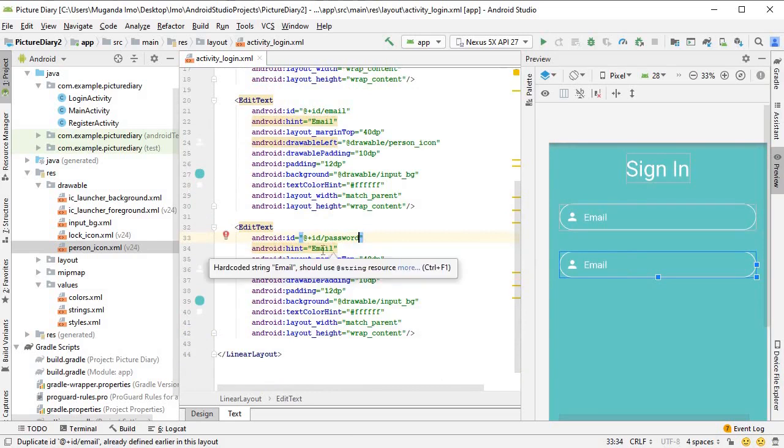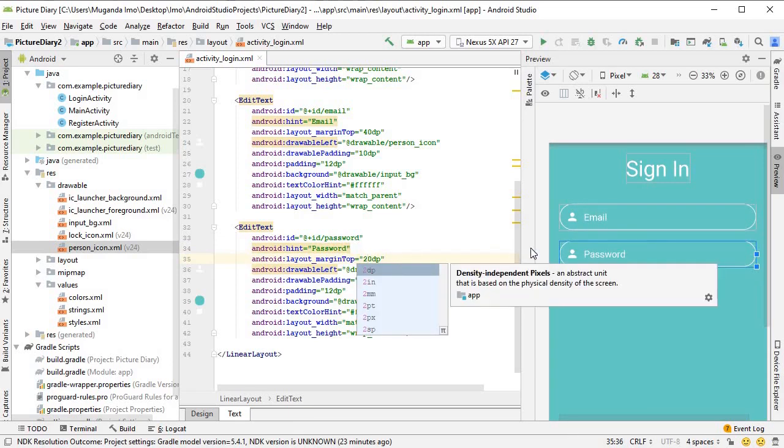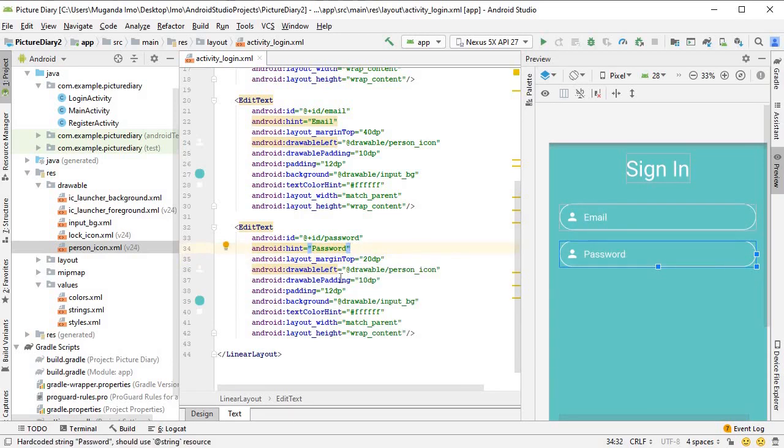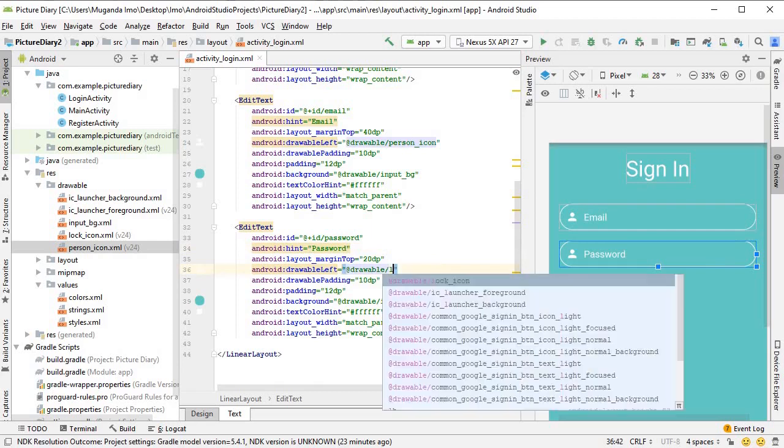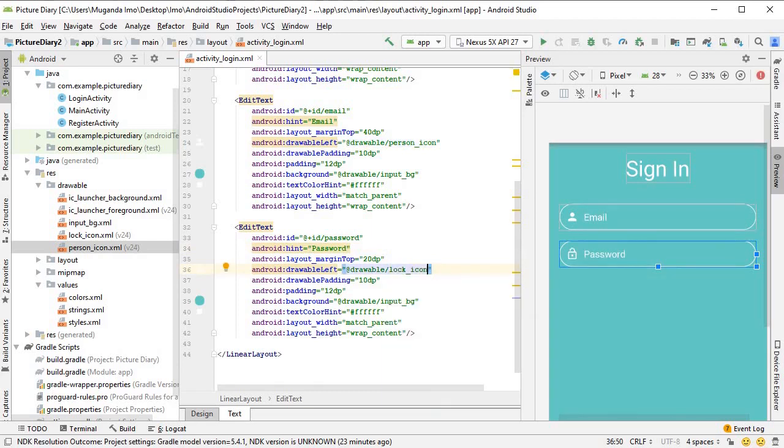I'll change the ID, I'll change the hint to password, I'll change margin top to 20 dp. It can be close to the email. The drawable will now be the lock icon. There it is. What else?